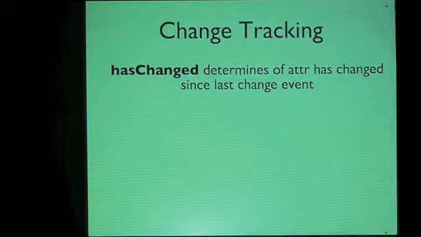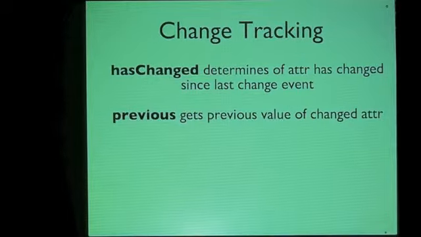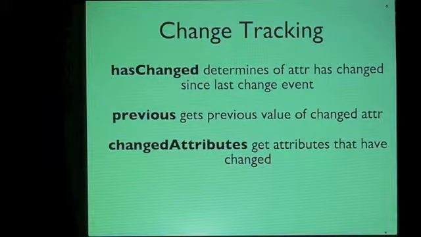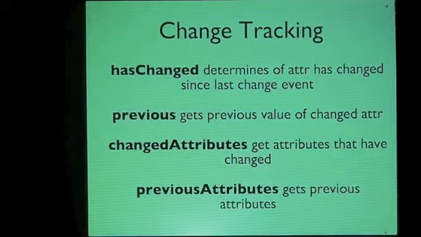Change tracking. There are some functions in model that I'm just going to mention, and they allow you to do diffs on your model. hasChanged determines what attributes have changed since the last change event. previous gets the previous value of a changed attribute. changedAttributes gets attributes that have changed. And previousAttributes gets the previous attributes. Some of these only really work in the context of a change event.